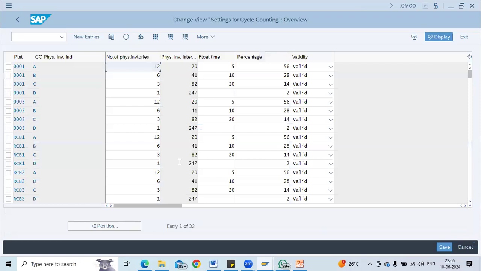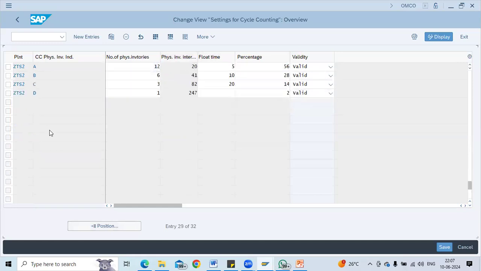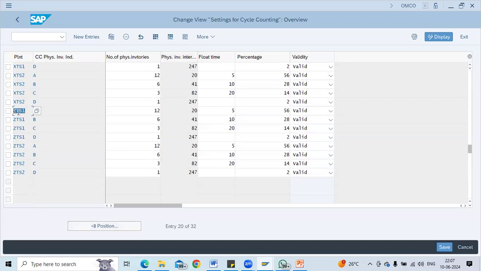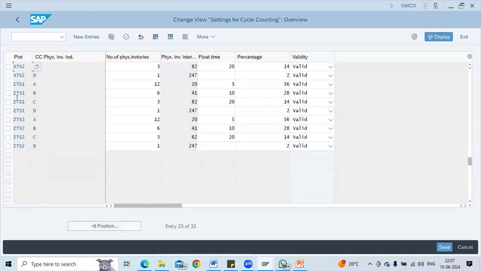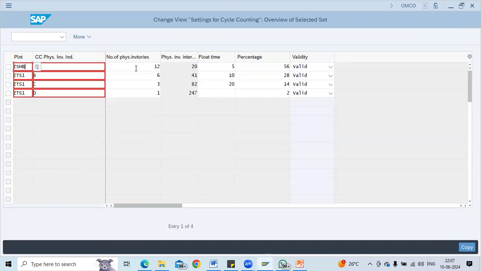OMCO is the transaction code to create the indicators. You can create A, B, C, D, E, F, G, like that. Then you can specify the number of physical inventories: 12, 6, 3, or 1, meaning yearly once, quarterly, half-yearly, and monthly. It has to be assigned at the plant level. Our plant is ZSHB. We don't have ZSHB, so I'm just copying it here. You understand what I'm doing? I'm creating the indicators to define our material categories.